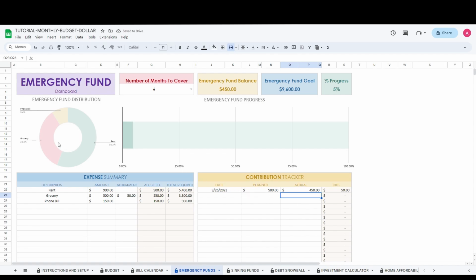Now the dashboard has updated and we've made some progress. Keep tracking your contributions and make adjustments as necessary, and good luck saving for an emergency fund.